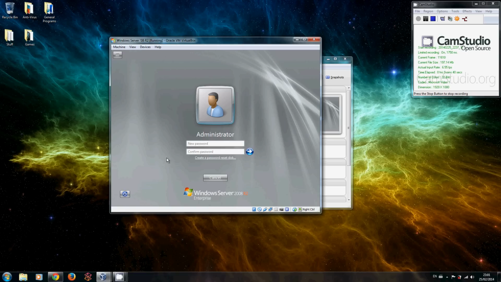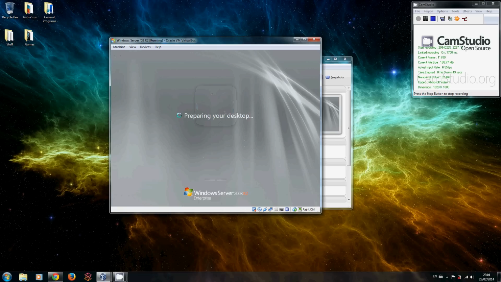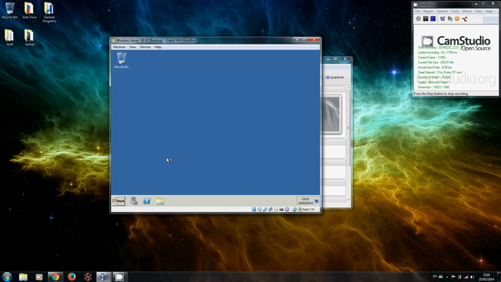And that's me done. There we go. So now it's getting ready for first time use. And there you go. There is the basic installation of Windows Server 2008 R2 Enterprise Edition on Oracle's VirtualBox.